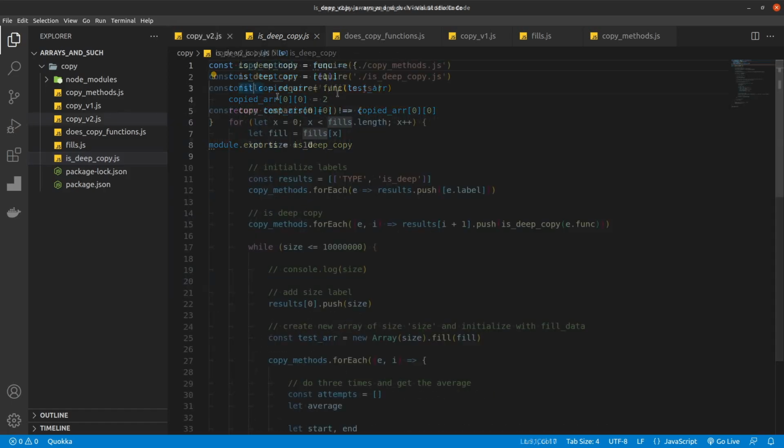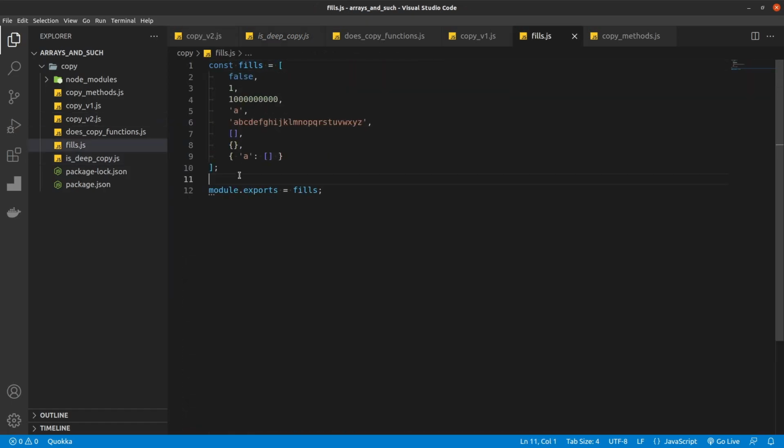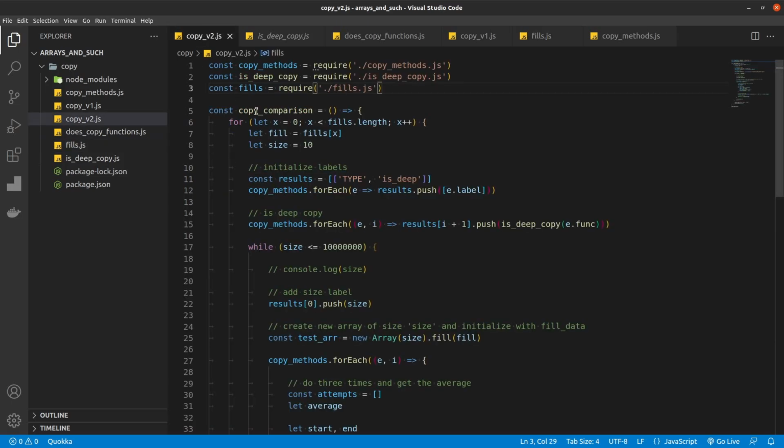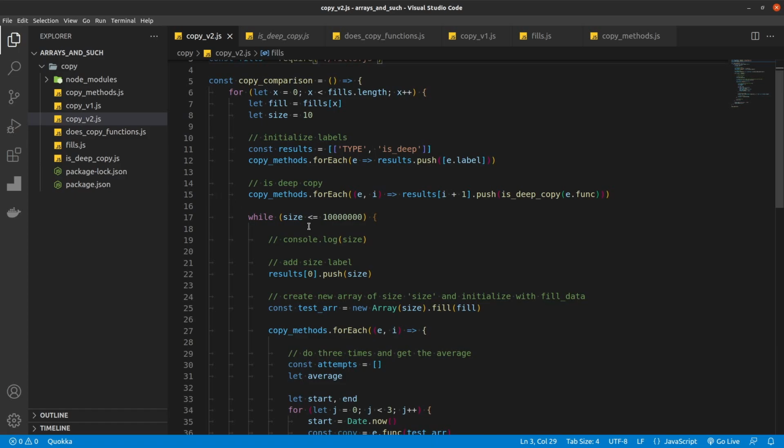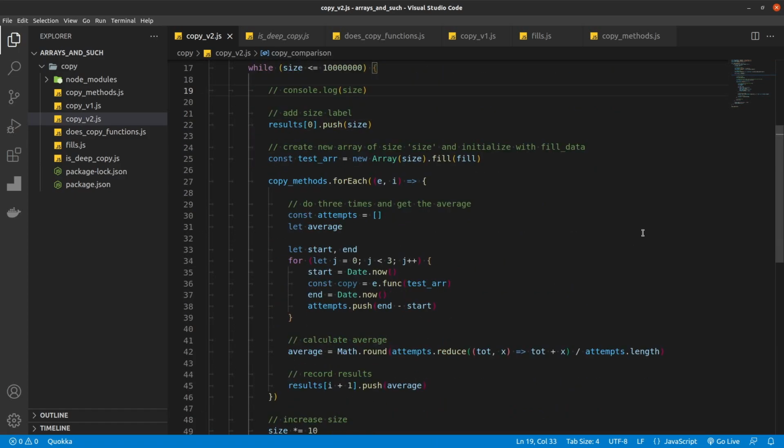And to see how long it takes and how they scale, I'll run the test on each of the methods for each fill data type and for arrays of different sizes from 10 to 10 million. I'll do it 3 times each and then average the results.